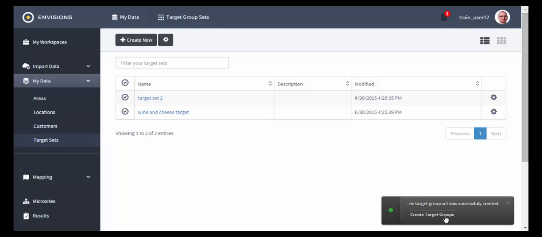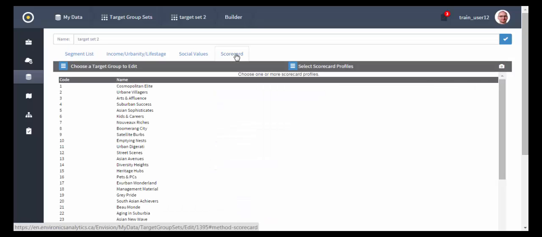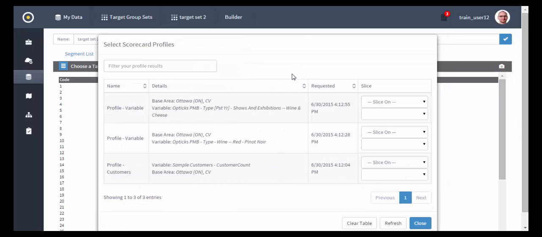And create the groups within that target set. Another important way to create target groups would be to use the scorecard method. Because I've already ran reference profiles for my scorecard, I can populate the scorecard within the target set builder. I will select the scorecard profiles.